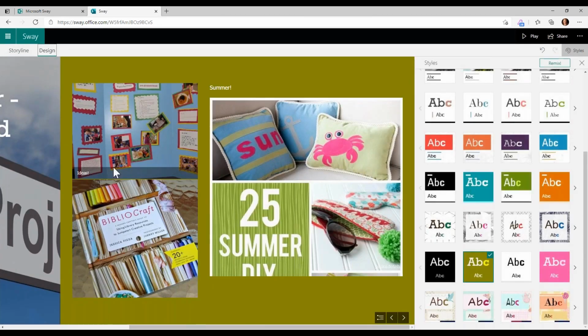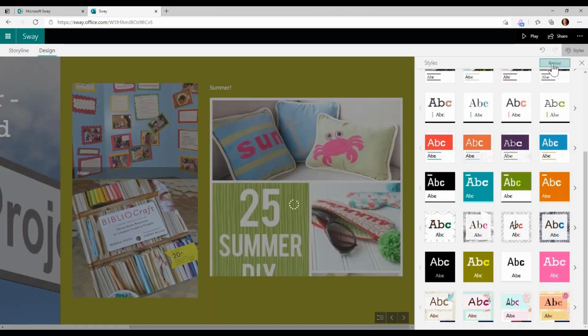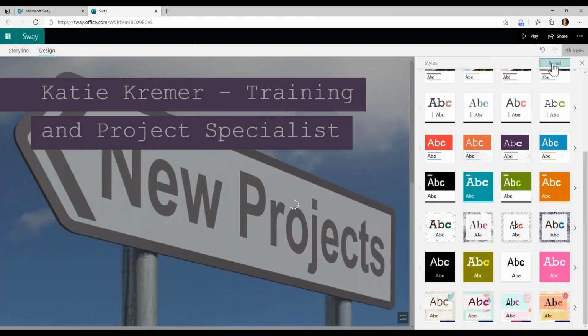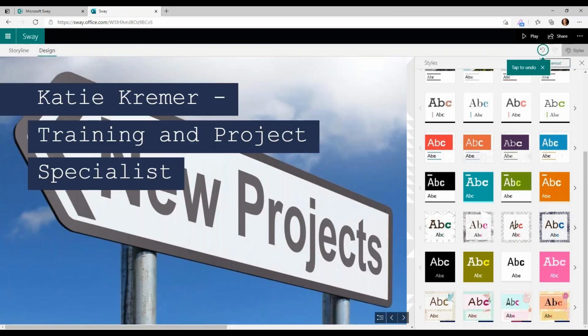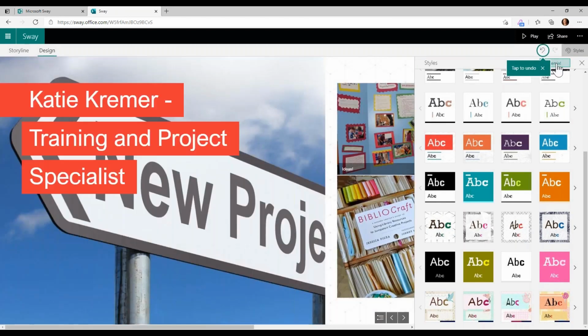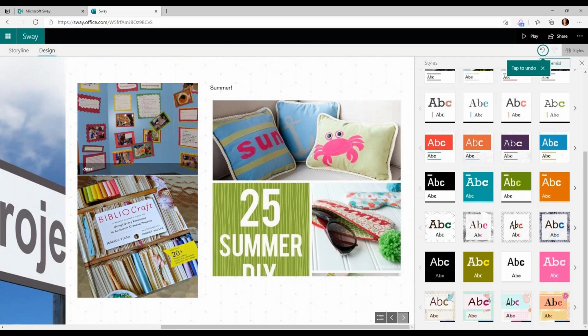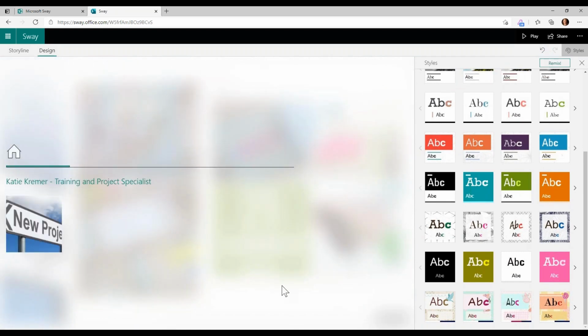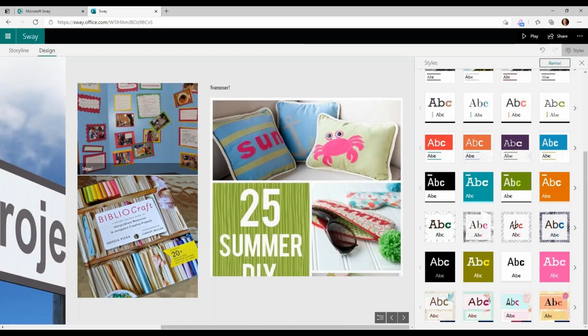So let's go back to our design page and kind of see what things look like. Let's shake it up a little bit and hit our remix button. So from here, like I said, you can see all the different slides. It kind of lays it out in different ways.